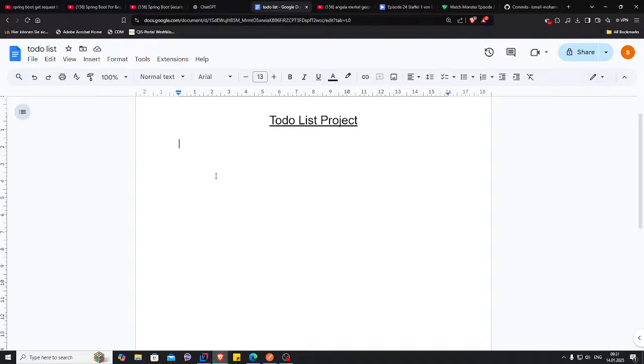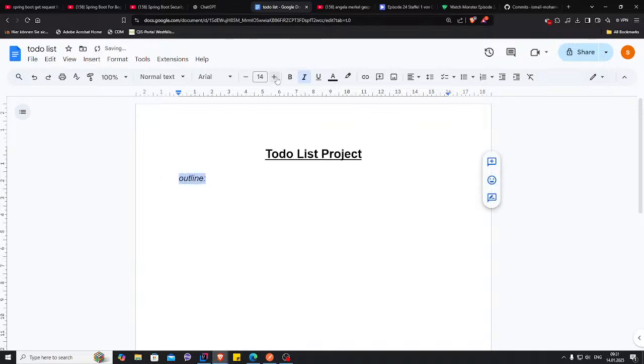So since we will be already having a database, actually let's just outline first. So here we have our outlines, and we'll make this bold. Actually a bit bigger would be better, and this one also. Yeah, something like that. So for our outline, what do I expect from a to-do list app?